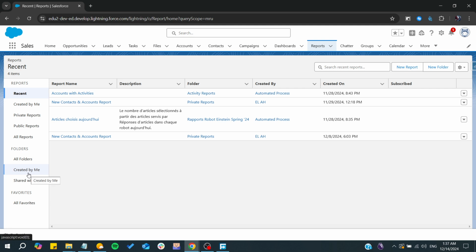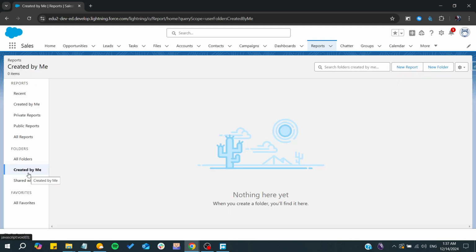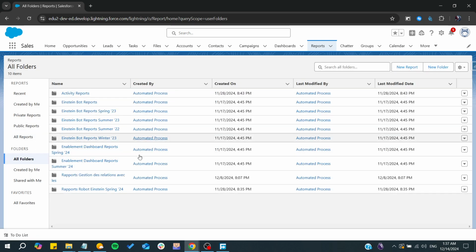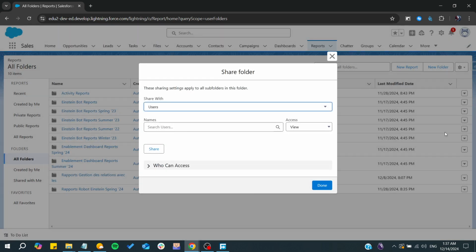So from here, I can create a new folder, for example, any folder that you would like. As you can see here, a new folder, and I'm just going to go to all the folders that I have, and simply all you need to do is go here and click on Share, and now you will be able to share with all the users in your organization.